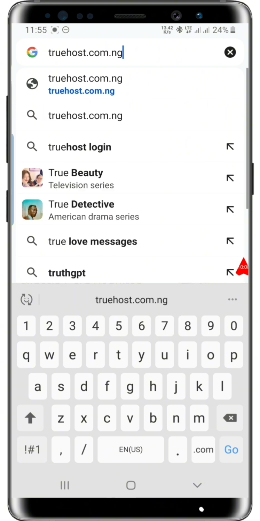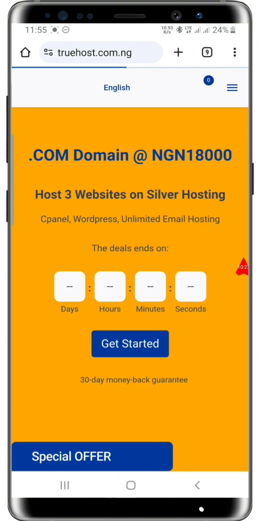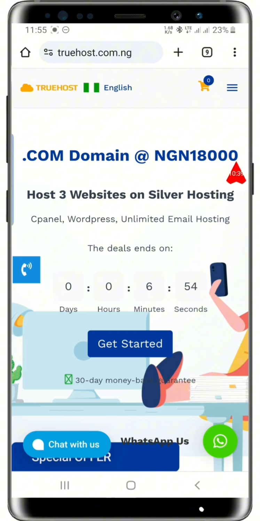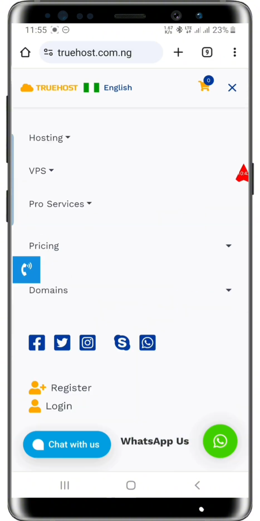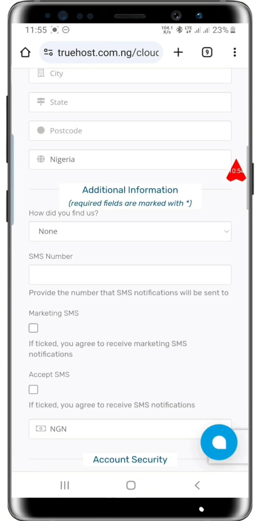So what I mean by this is that if you want to, you can go directly to truehost.com.ng, as you can see, to purchase what? To purchase your domain, SSL certificate, and the hosting. Hosting is where you can store all the data online, while domain is the username. Like this one, truehost.com.ng is their domain. I can use betadata.com.ng as my domain, while the SSL certificate is the HTTPS.